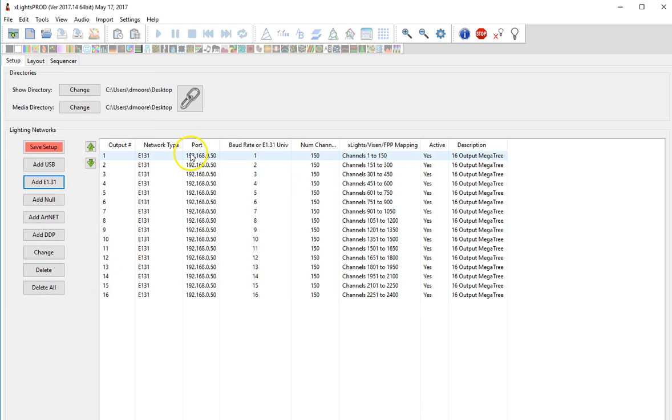Click OK. Now, what we've done here is you can see that we do have unicast. It does not say multicast in this column. And we also have the individual universes, 1 through 16. You'll also see that it says E131, and we see that the total number of channels is 150 per output. We even also have over here that it's part of a megatree.